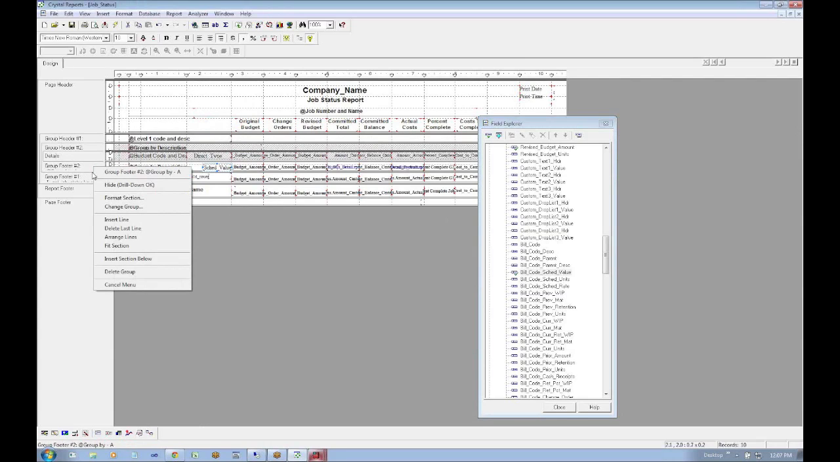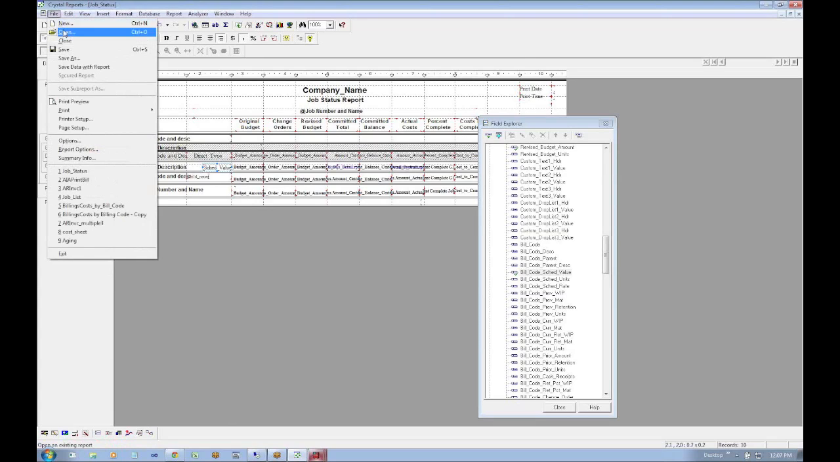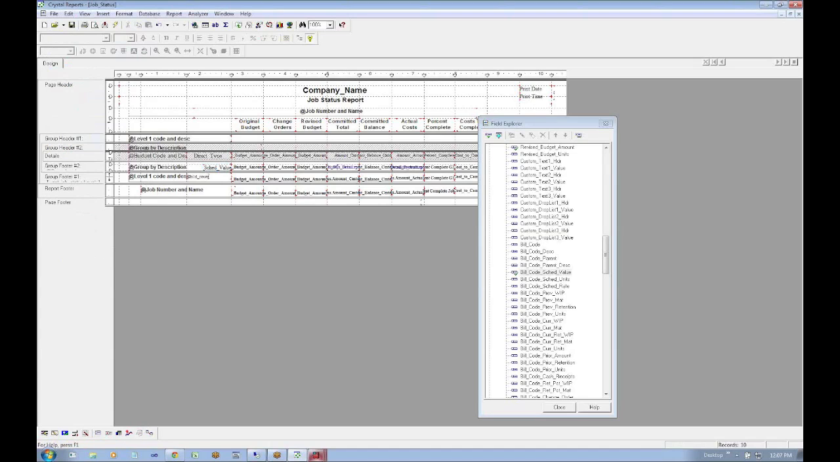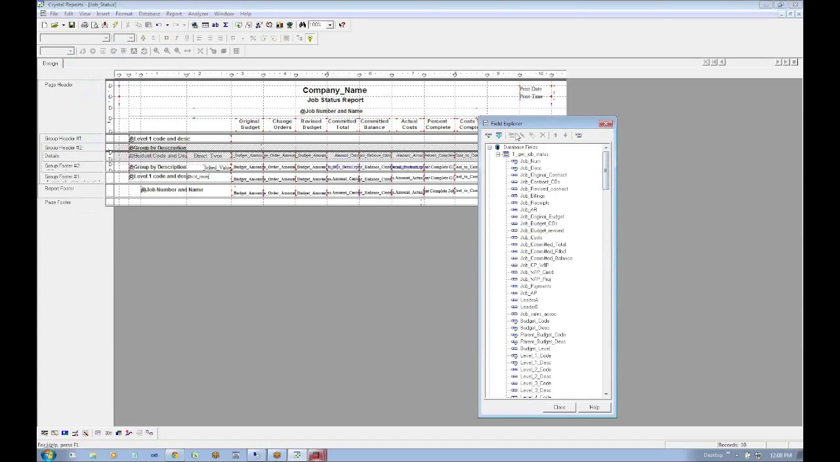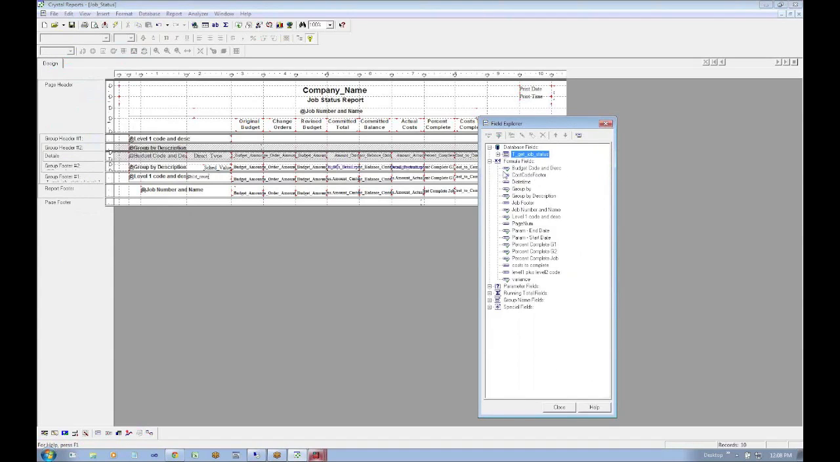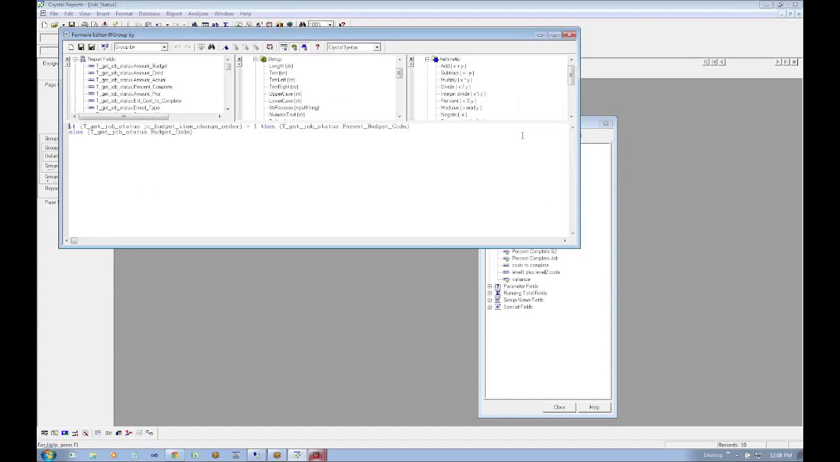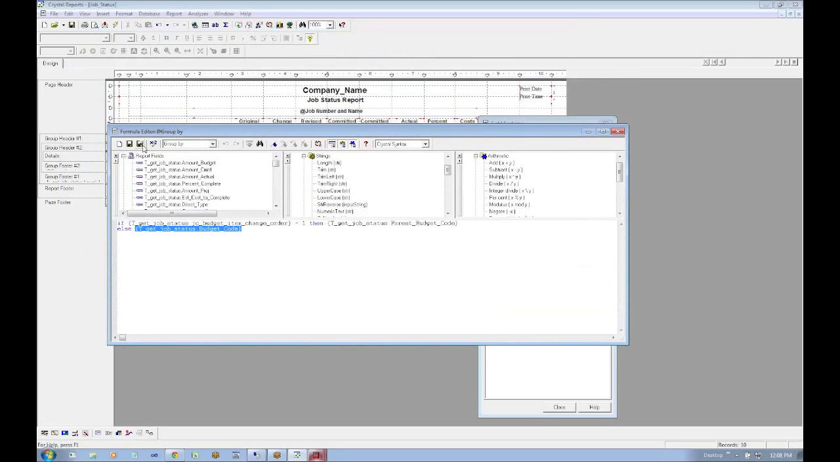And what we're doing here is we have a group. Last time we talked about inserting groups, and we inserted a group on the report that we created. So we have a group called Group By. If we come over to the Field Explorer and go to that formula called Group By, we'll notice that if it's a change order, then we're saying the parent budget code, else it's just the budget code. So that's our Group By.